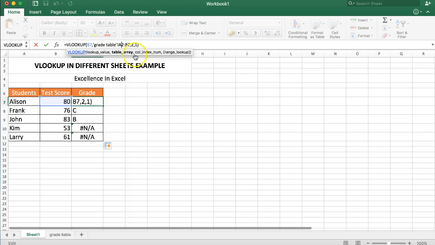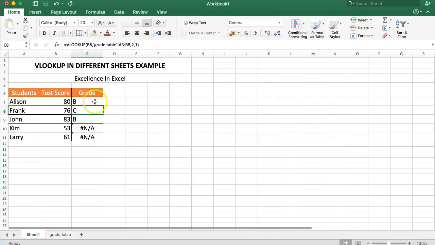First of all, type in F4, and you can see dollar signs here in the table array cell, and that's correct. Now one more time for B7, we also type in F4, and you get again 2 dollar signs. Enter. So now the cells are frozen and locked into place. Drag them down, and it works exactly as we want. If you put in 90, we get an A, and if you do 96, we get an A+. Perfect. So this is how you can use VLOOKUP in different sheets.